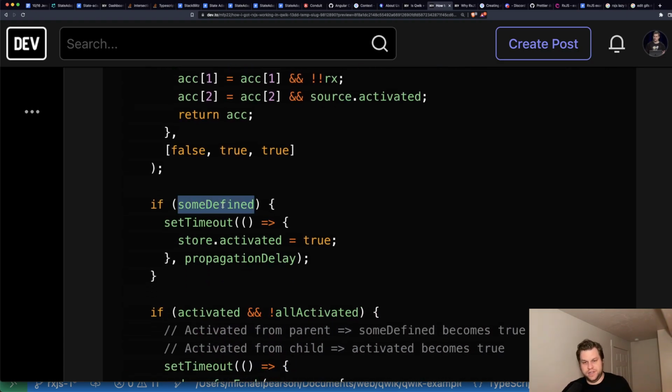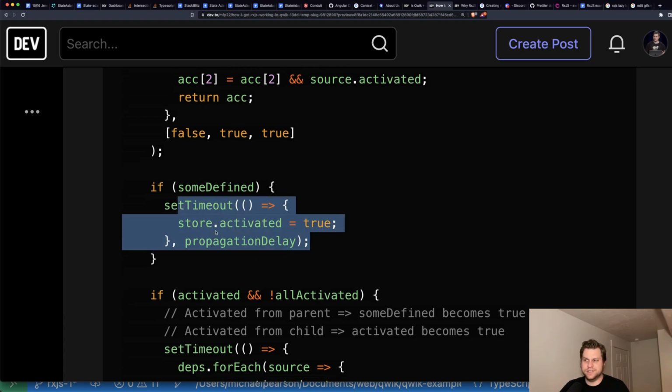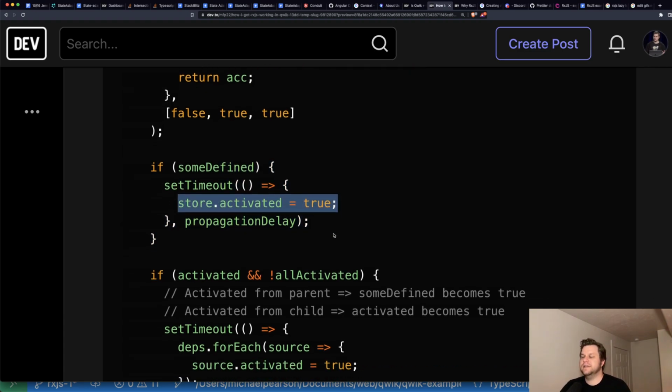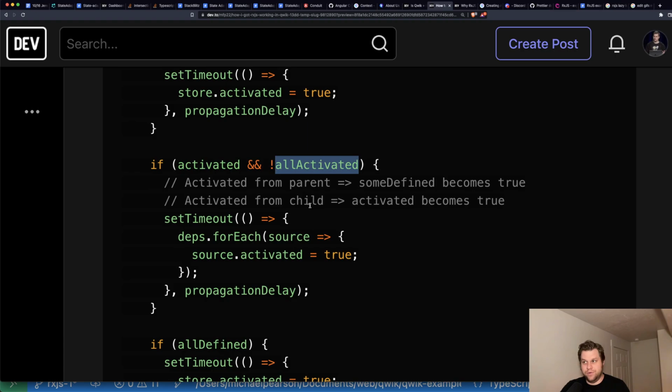So if some of the dependency stores are defined, then we need to activate this one. Okay, and this set timeout, you can ignore it because this is for demonstration purposes. This is just going to be if some defined store to activate equals true. All right, and if this store is activated, but not all of the parents are activated, then we need to go through and for each dependency, just set it to true. If it's already true, won't matter. So that's fine. But yeah, we can also get rid of the timeout here.